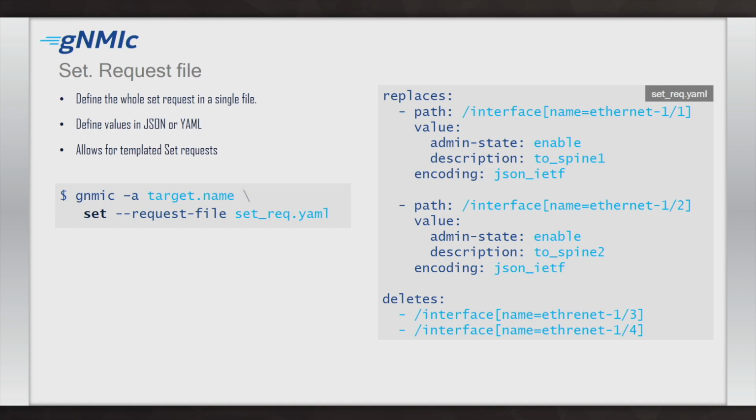With the set command, you can also define a single file, again in YAML or JSON, both work, where you define all your replaces or your deletes and all your updates in one go. The file can also be templated. gNMIc will render it per target, so you can define variables specific to different targets, and gNMIc will render the template and send different requests to each one of the targets. So you can do kind of like Ansible style configuration with gNMIc set.